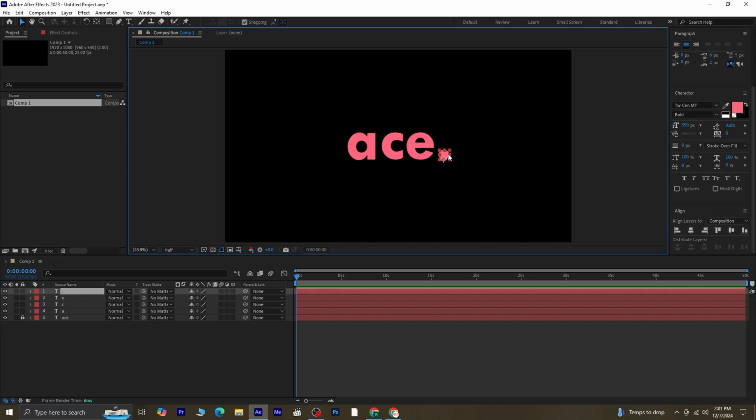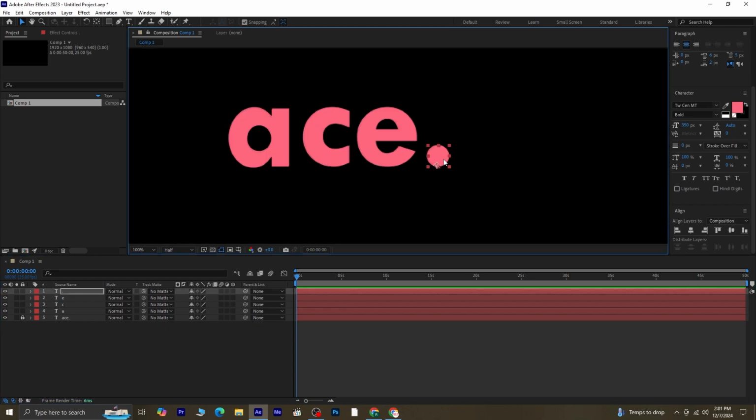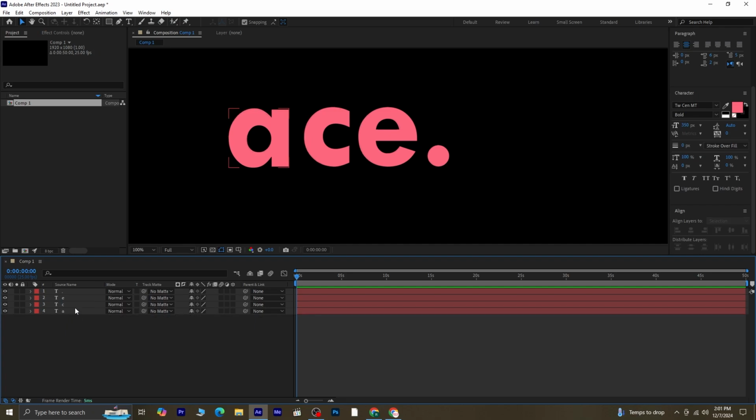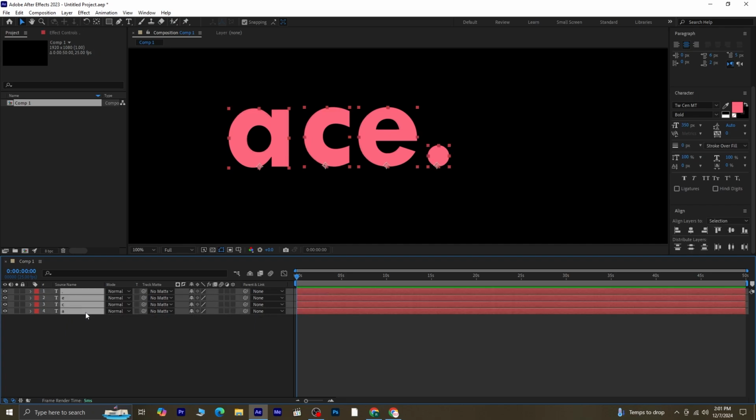Once all letters are placed, zoom in and refine their positions to make sure they align perfectly. When this step is complete, we no longer need the reference layer. Unlock and delete it. Now, we'll convert these text layers into shape layers so we can manipulate them further.